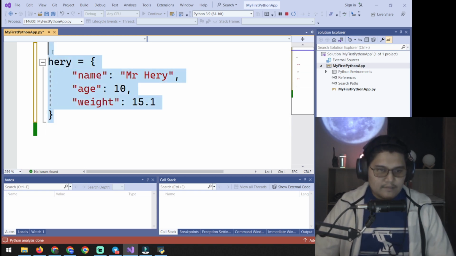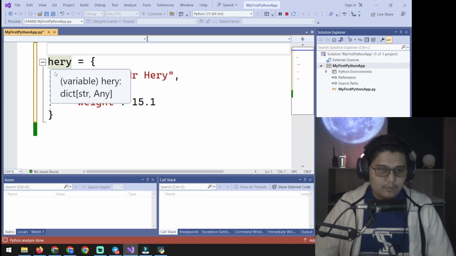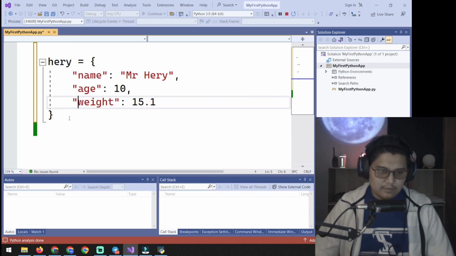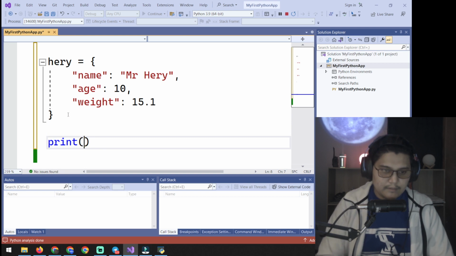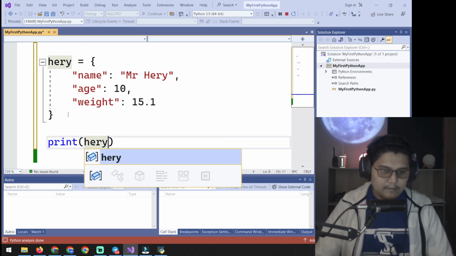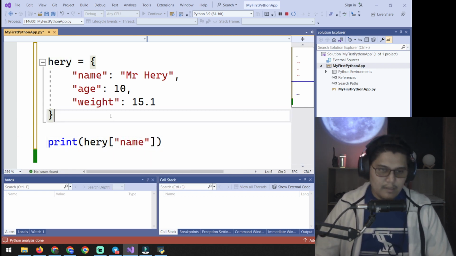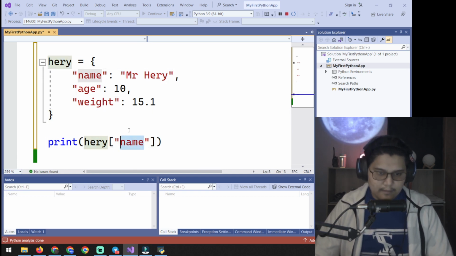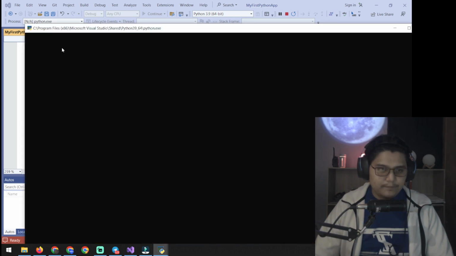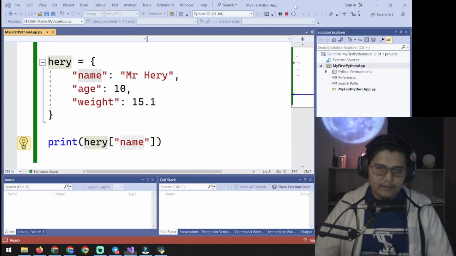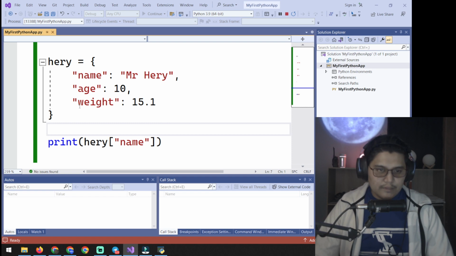So then from this dictionary, how can we print out the name or the age or the weight? Let's say I can print here, and then I can call the Harry dictionary, and then I can put a square bracket here, and then insert the name of the attribute. So let's say I want to see the name of Harry, so I can put Harry name here. If I rerun the code, we will get Mr. Harry here.